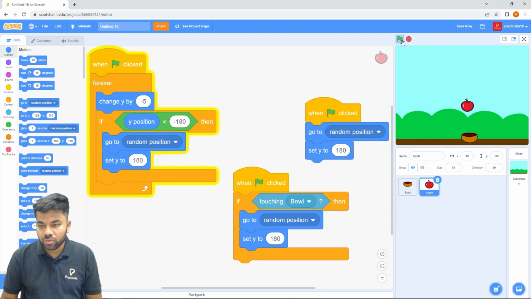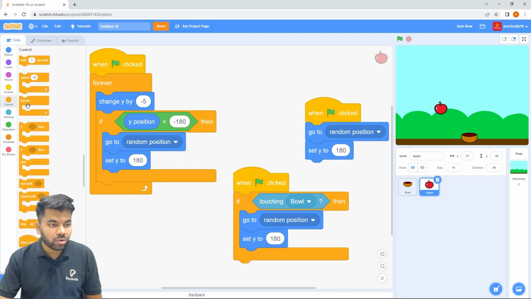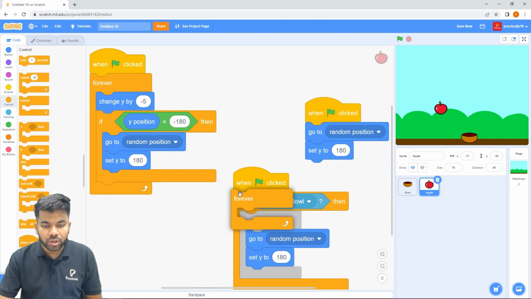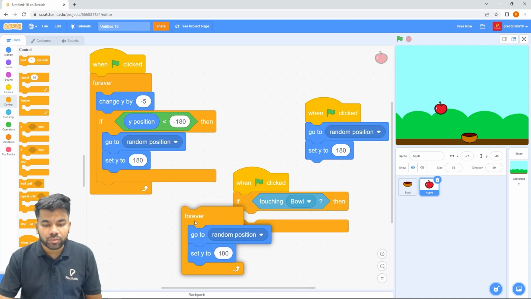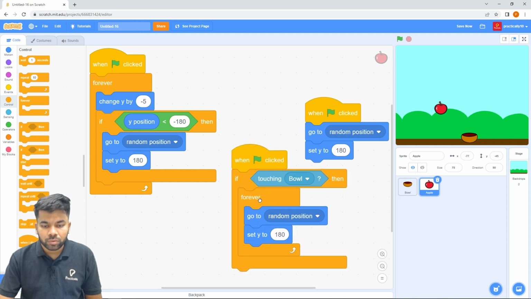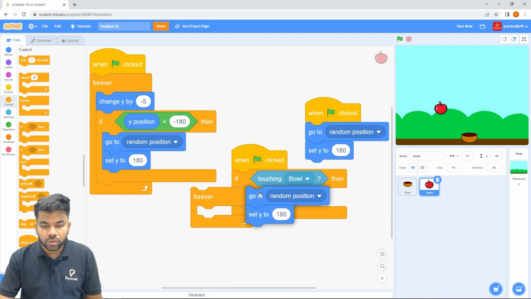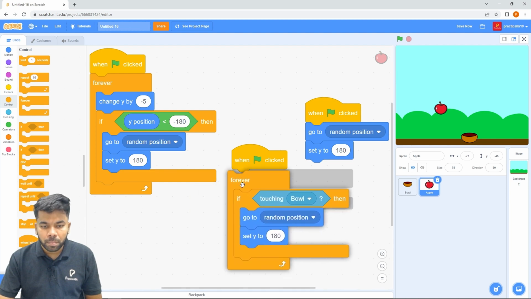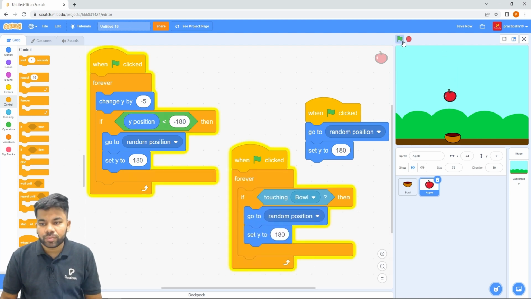Okay, it is not happening. Wait. We want to test it continuously. So take forever from control and put this inside this forever block. Fine. So now test it out. As you can see, the apple is getting caught with the help of this ball, right? So whenever our ball is catching this apple, our apple is falling from the top again.